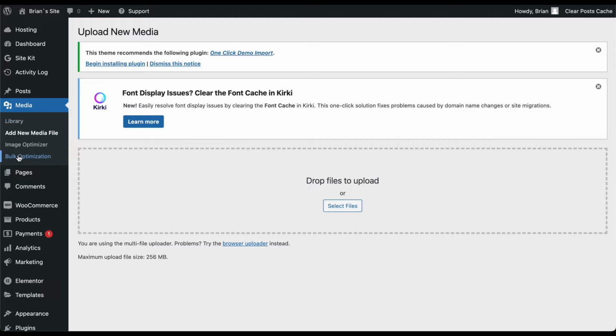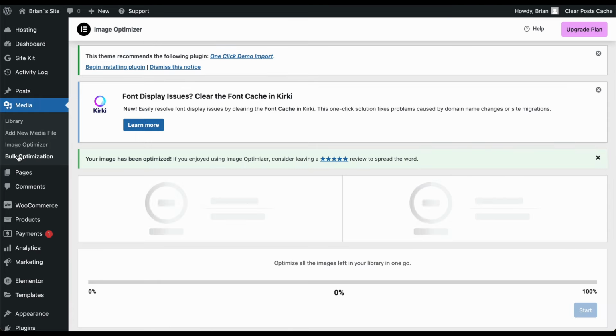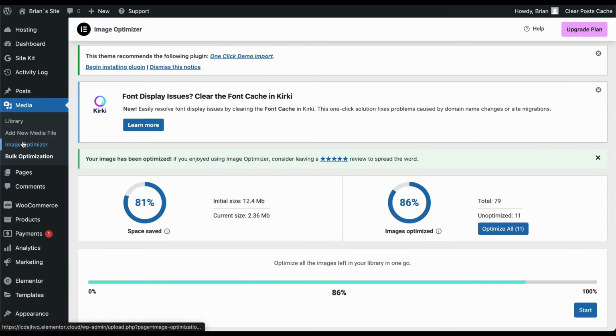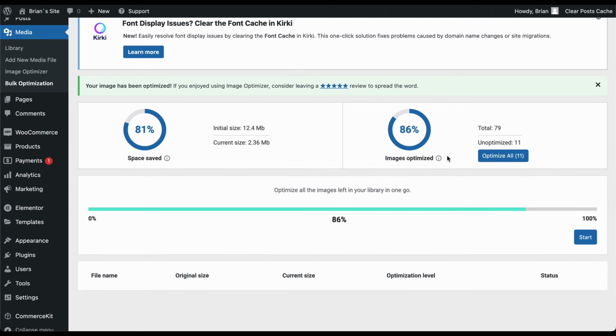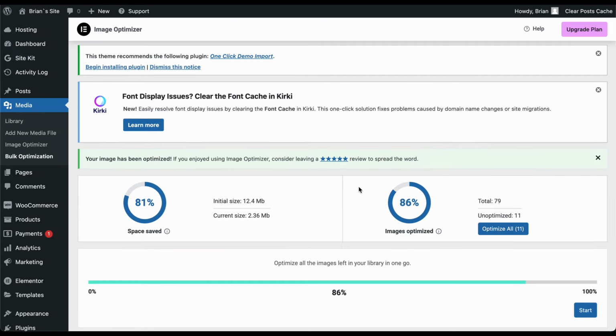If you were to check the bulk optimization option here, any of these options, Image Optimizer or even the library, will showcase the current optimization levels. You can actually go ahead and select Optimize All if you want to have the rest of the images optimized. But we already did a portion of that, and you can see we're at 86%. Essentially this does this for all your images. We can see the amount of space that we initially started with, 12.4 megabytes, and now it's down to 2.36. And you can see from the free trial, the 250 images could go by rather quickly.